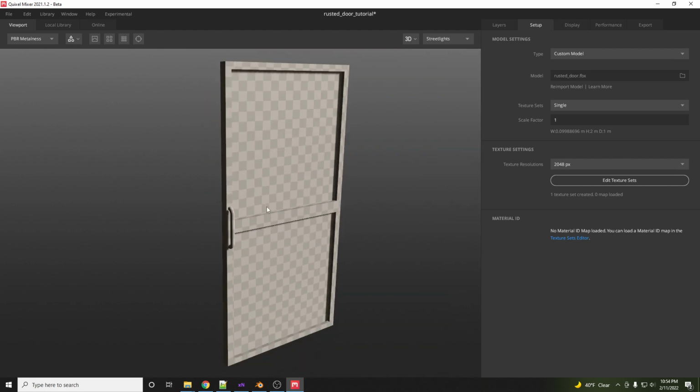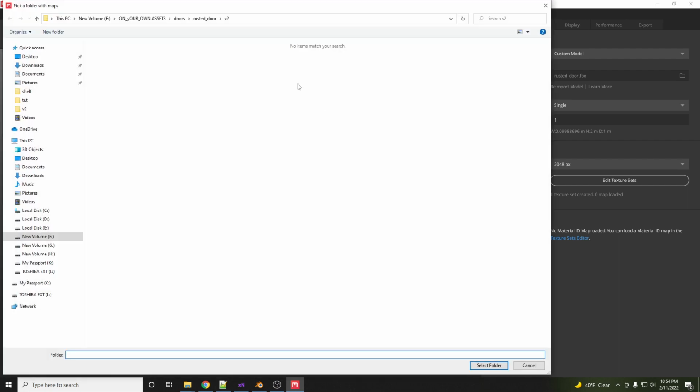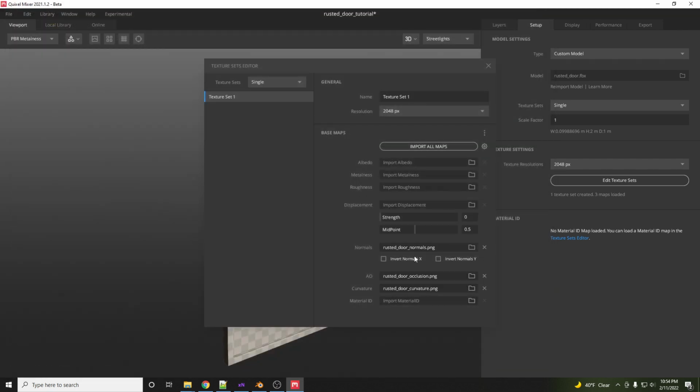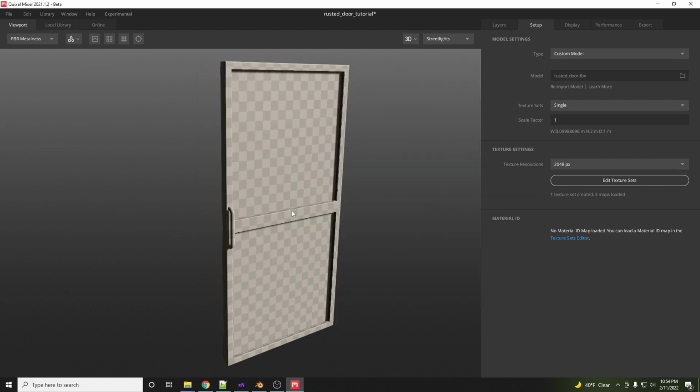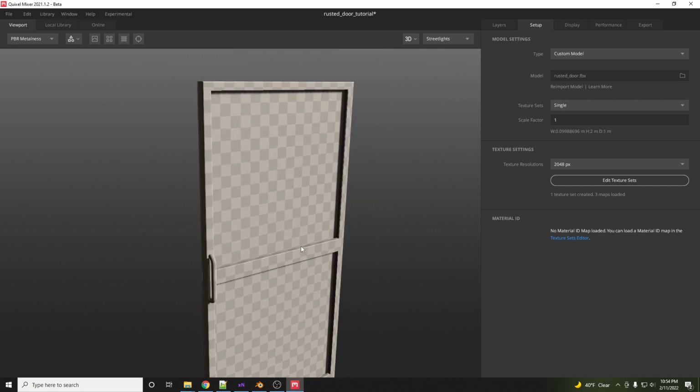Okay, so now that we have the mesh in here, let's go ahead and add our texture maps. And the cool thing about this is that you can import all maps, and it's going to prompt you to where your maps live. So I'm going to select the folder, and it's importing the normals, the occlusion, and the curvature. And as you can see, the model already looks like it has the normal bakes to it.